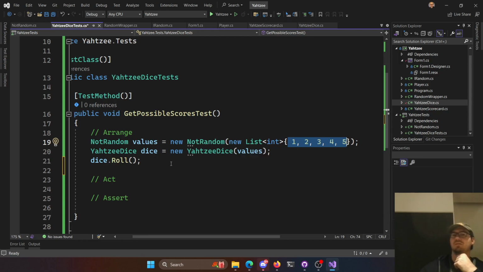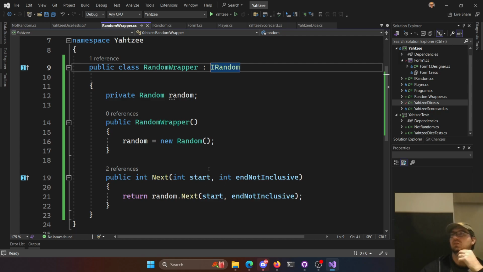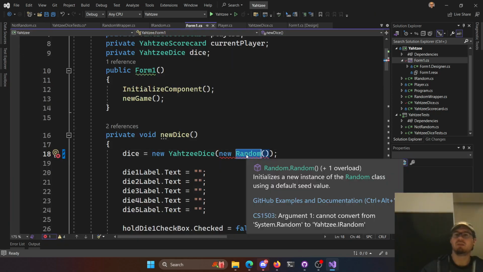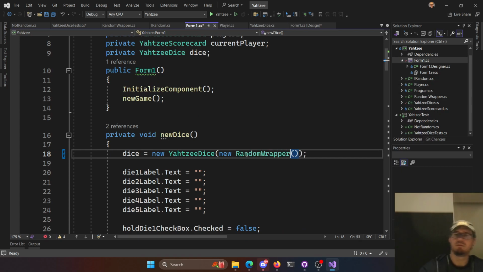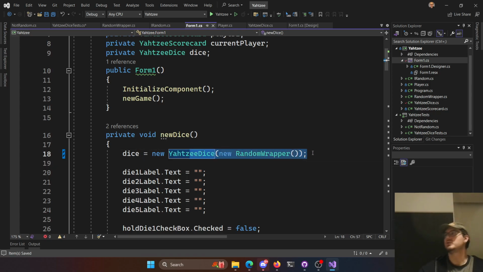Whole bunch of nonsense here, but we made an interface that has a method for next. We have one that actually wraps random here that we use in our code. So in our code, when we create this set of dice here in our form, right? What do we do in our form code? We gave it not new random, we can give it new random wrapper. Random wrapper. Right? And it will use random stuff. So in my actual production code that I ship, I'll use random numbers. When people play my game, they get the random numbers.